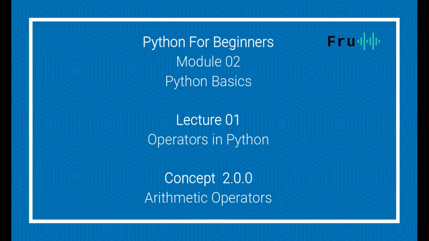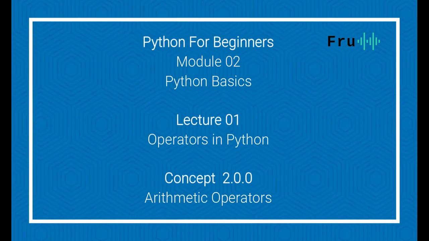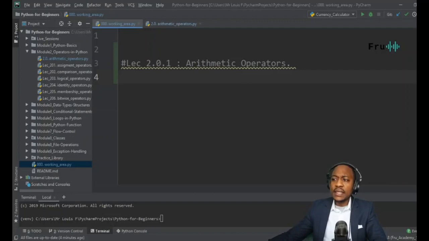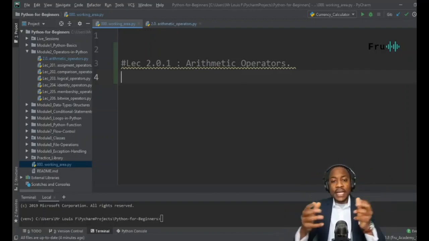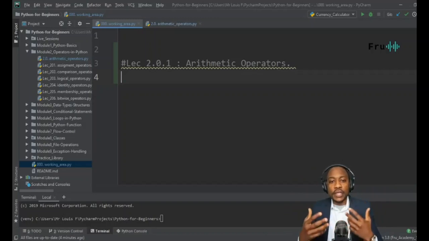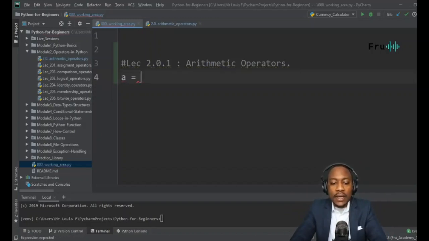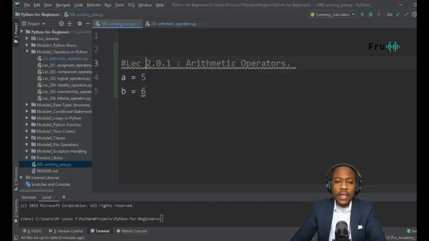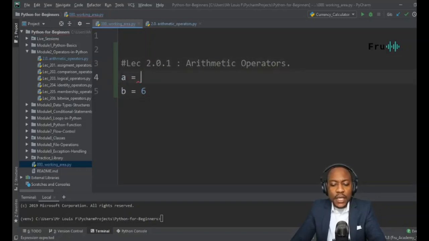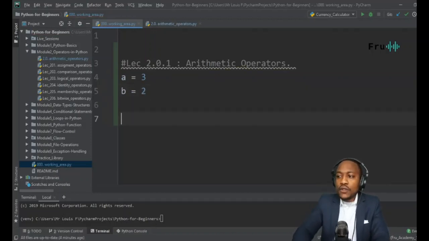Arithmetic operators. So what are some examples of arithmetic operators? Again, this is the ability to take certain operands and perform some operations on them. All right, so let's say our operands were A equals 3 and B equals 2, just so it's simple. What's the first operator we can perform?